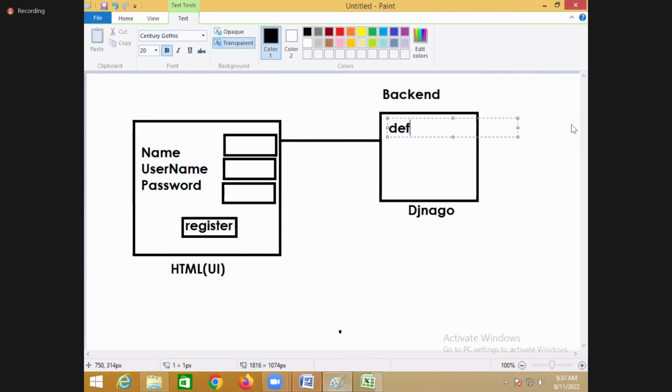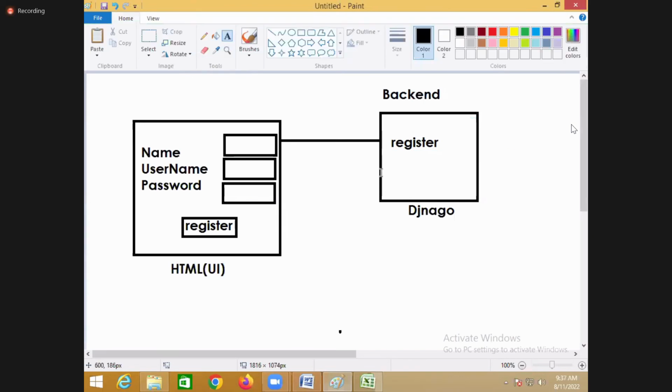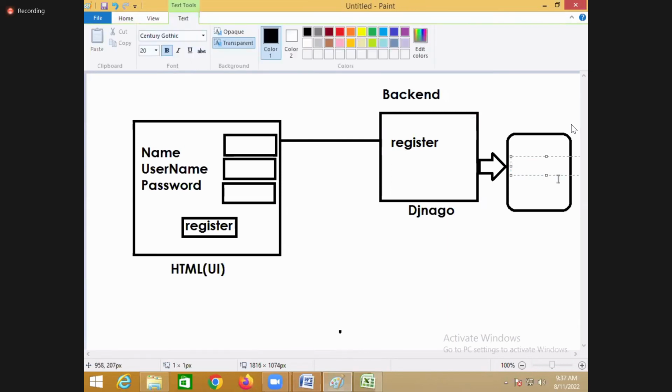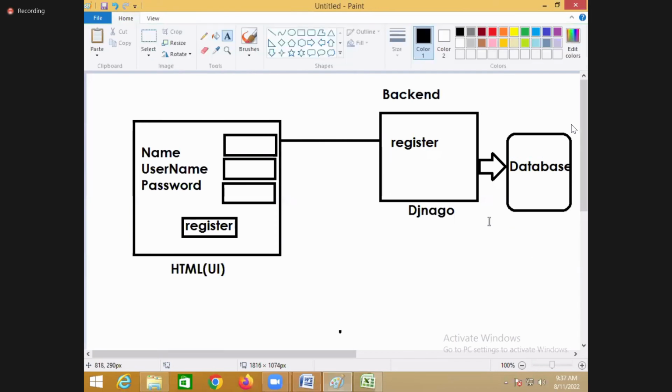So what is the program you are writing? Register. What this register program will do is receive all this data and then put this data into the database. It will store all this data into the database.